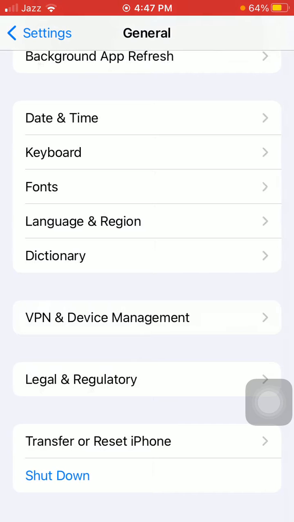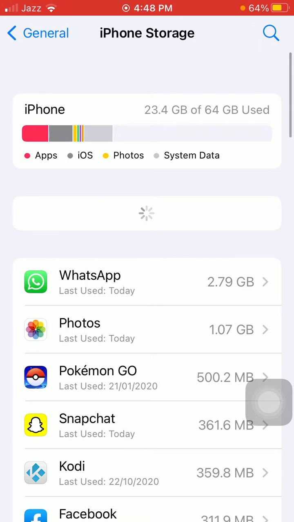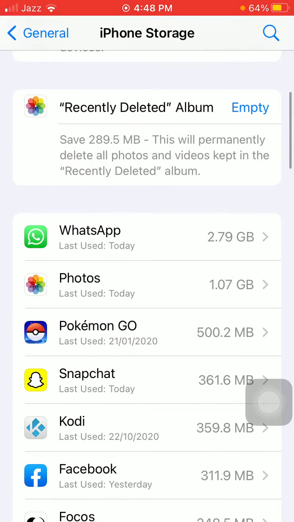The next thing that we have to do, go to Settings, General and tap on iPhone Storage. Here we have to make sure that the iPhone is not running out of space, and also check the list if there is any iOS update available, then delete the update and try to re-download.